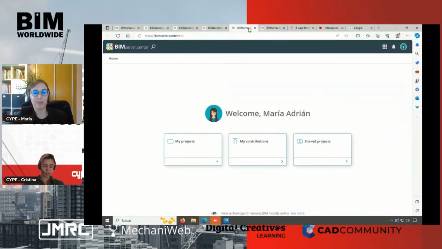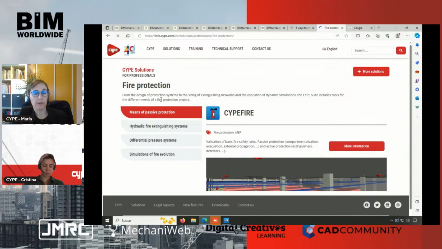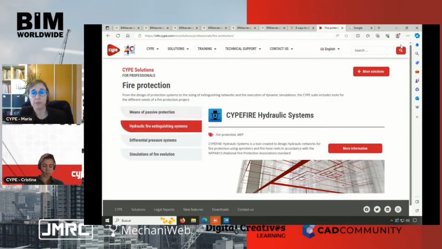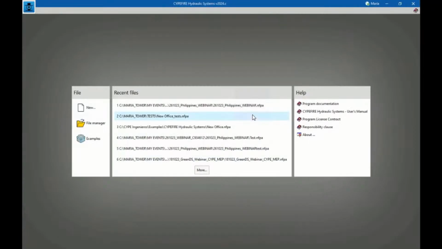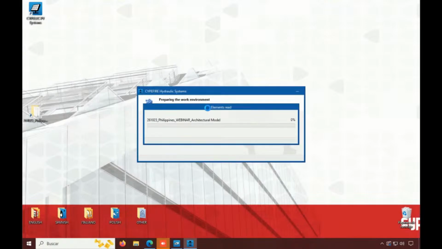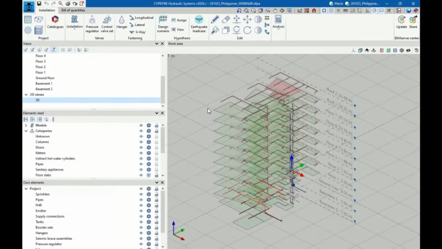Okay, in this case about the fire, and as you say, of the group of fire protection software. One of the software is a fire hydraulic systems. Let's open the example again from the same building, so you see the interoperability. And in this case, I'd like to show you again.